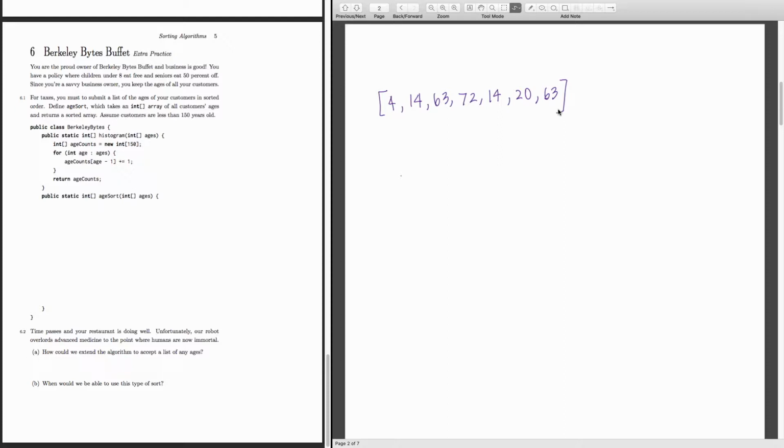So off the bat, what we know is that we can use sorting algorithms like quicksort and merge sort. And these give us a running time of n log n in the average case. But can we do better than n log n? So the first thing to notice is that our max age is 149. So we can go all the way from 0 years old to 149 years old.